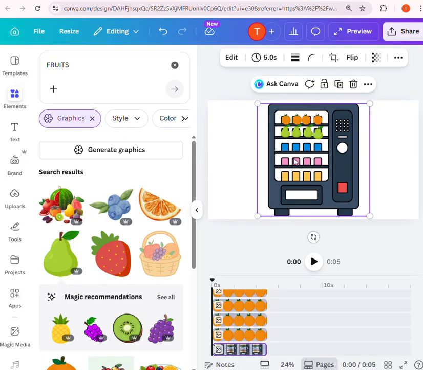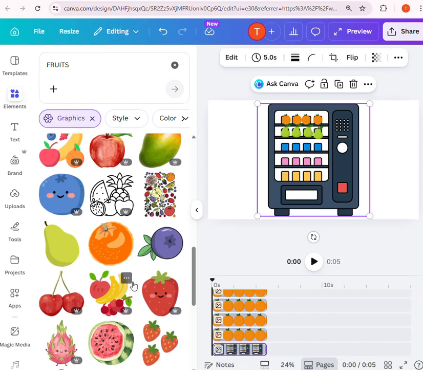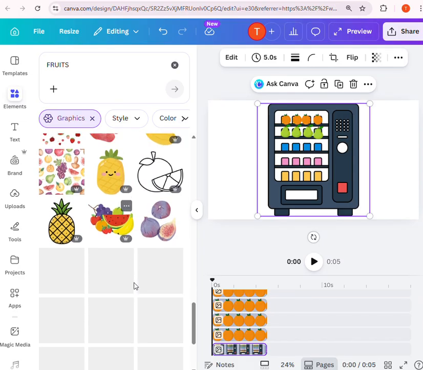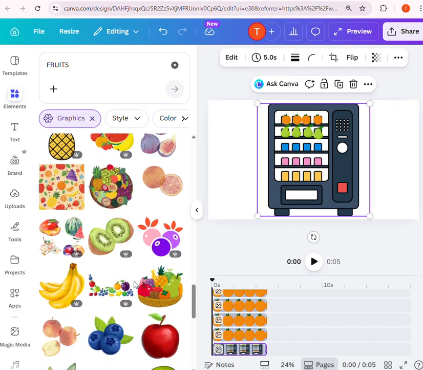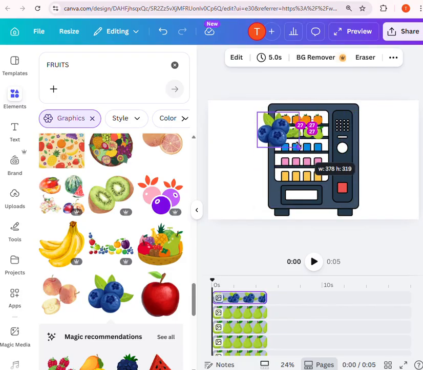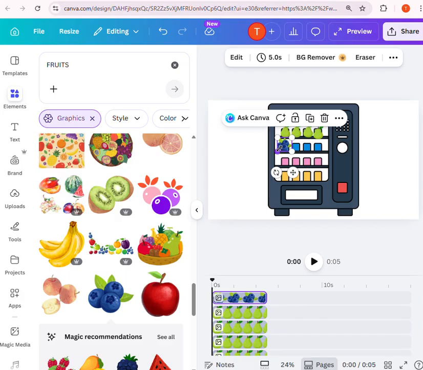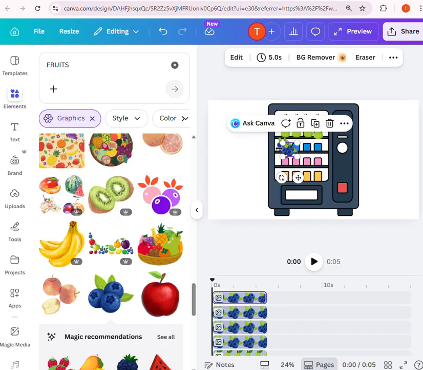Now let's move forward with the next fruit here. So the next fruit you can drag and drop here, you can choose any as per your requirement. So let's say we are choosing blueberries here. And then again Control C 1 time and Control V 3 times and placing this here.